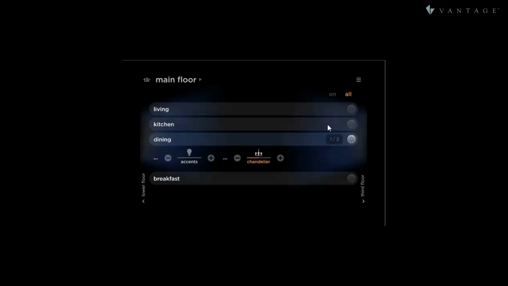Also, next to this, there is a room button that indicates whether any lights are on, but also gives us the ability to toggle all lights on and off within that room. Now, I want to draw your attention to the 2 words to the top right of the page, on and all.